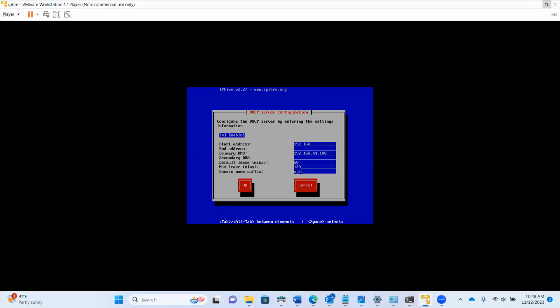Again, the range has to be in the 44 network. So 192.168.44. I will start with 101 because 100 I gave to the firewall. Because I have only one virtual machine that I will connect, I could give 2 IPs, 3 IPs, 10 IPs, 50 IPs, whatever you like. So the start range is 44.101 and my end range will be 110. Okay, so it can give IPs to 10 machines only.